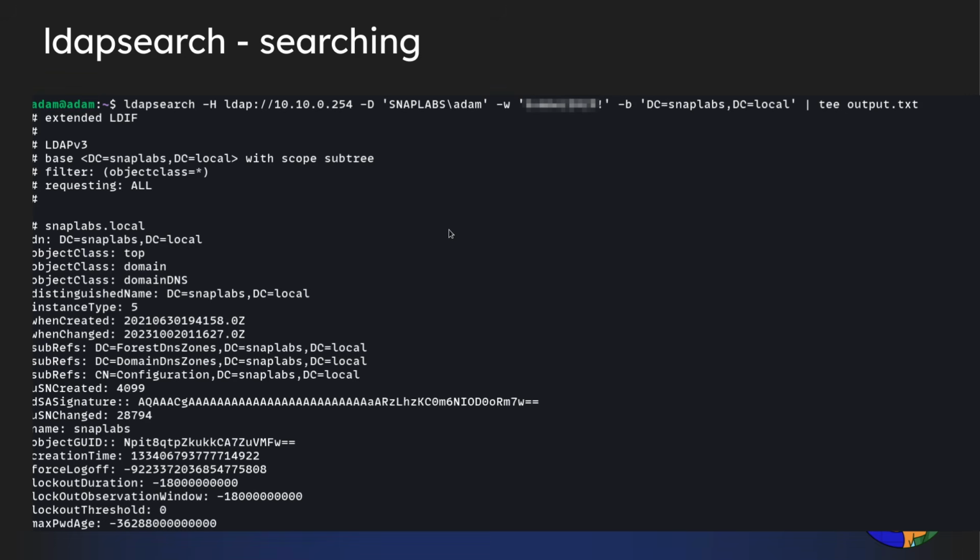And once I have that, I give it that base and I say DC snaplabs local. I give it a username and a password. I don't know why username is D and password is W, but it is. And it lists out a ton of stuff. Now, this is going to be really hard for you to read, and it used to confuse me so much. It's going to take some time for you to know what to skip and what to care about.